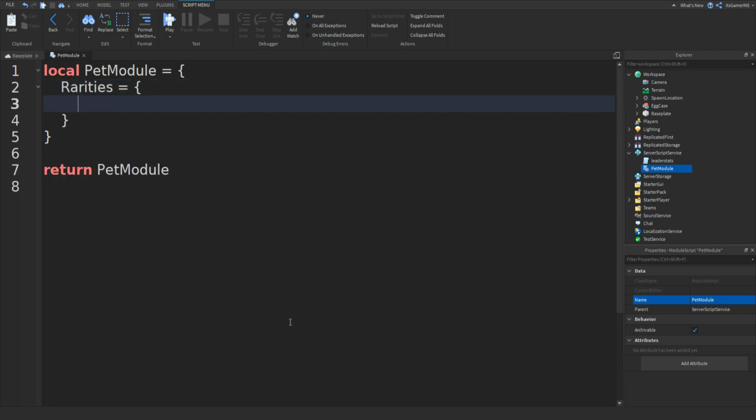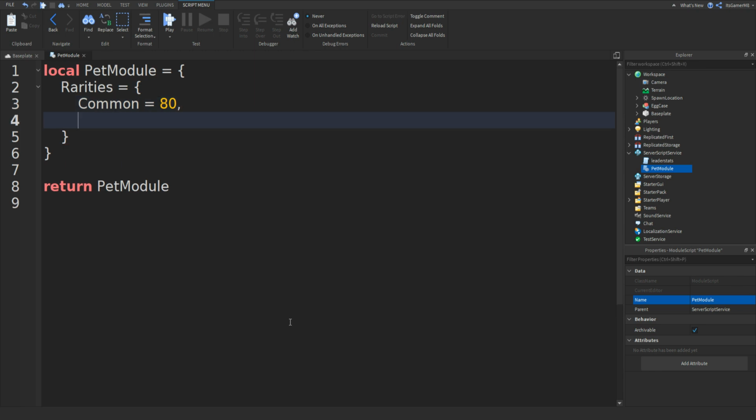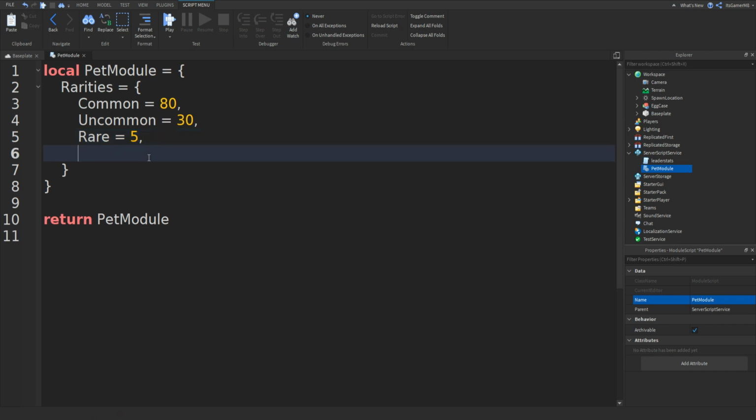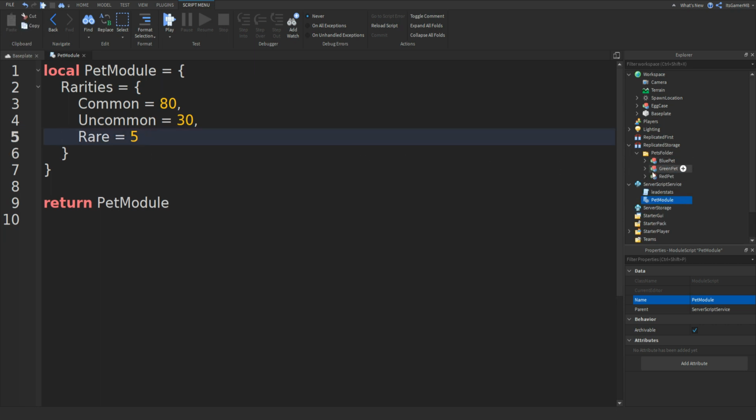Now we can start typing out how rare our rarities are. So Common equals, and then how common you want it to be. The higher the number, the more common it is. So let's do like 80, then comma, go down, then Uncommon equals 30. Comma, then Rare equals, and then we could do like 5 or something like that. You can add more rarities if you want, just by doing a comma, going down, adding the name, and then the number. You can also add in more pets by duplicating a pet, changing the rarity value and the name.